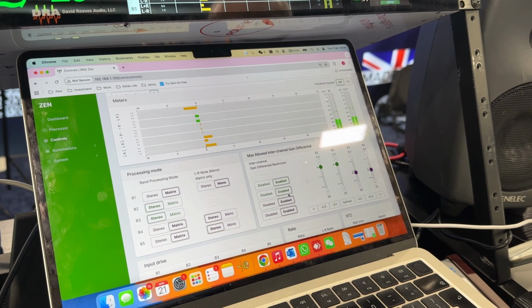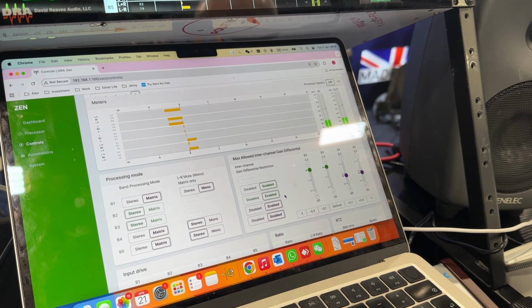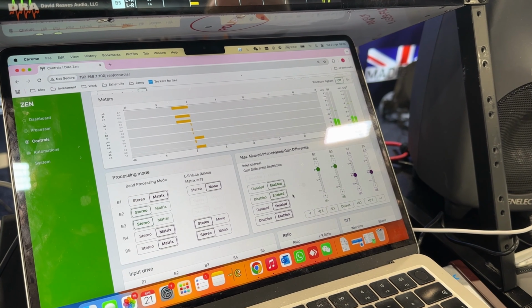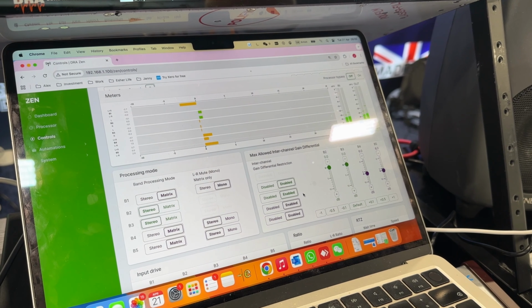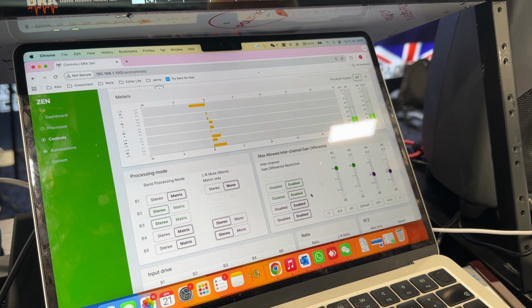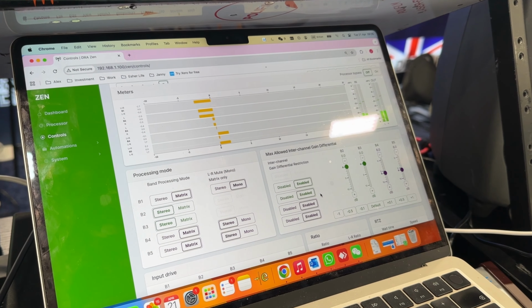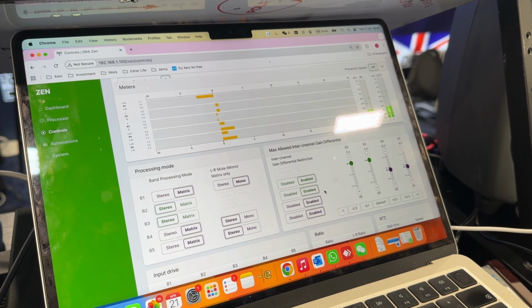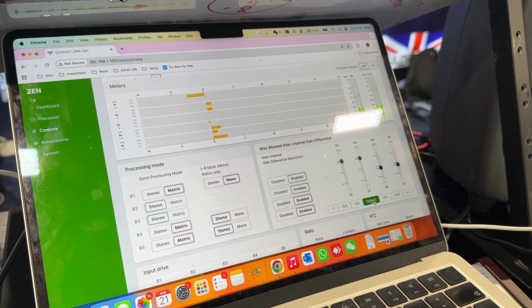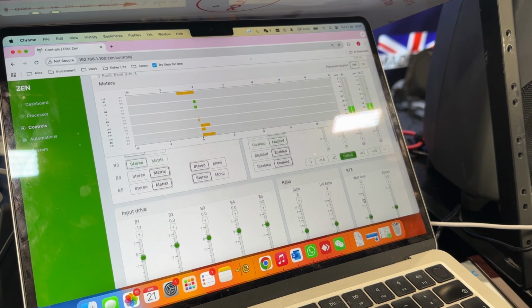In each of the cases here, we can disable or enable the linking between the 2 channels of control. In the case of stereo, that would be left and right. And in the case of matrix, that would be left plus right, controlling how far apart you allow the left minus right to add more gain. And of course, you have your default button here if you want to get back to the factory settings.